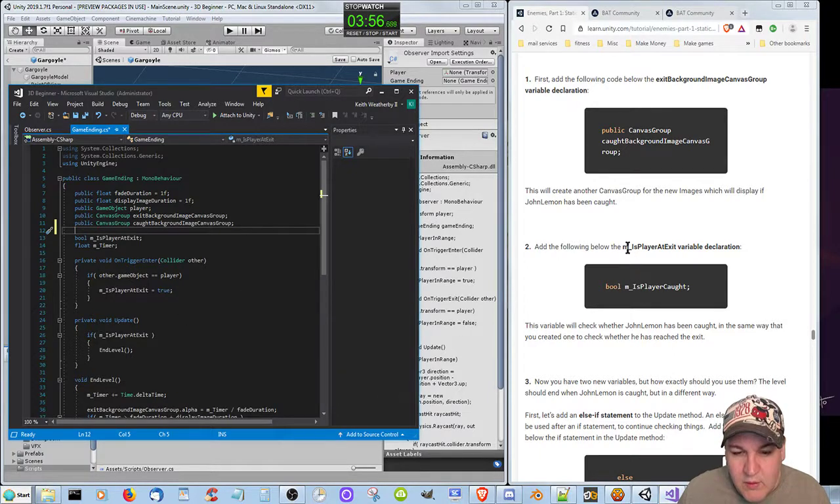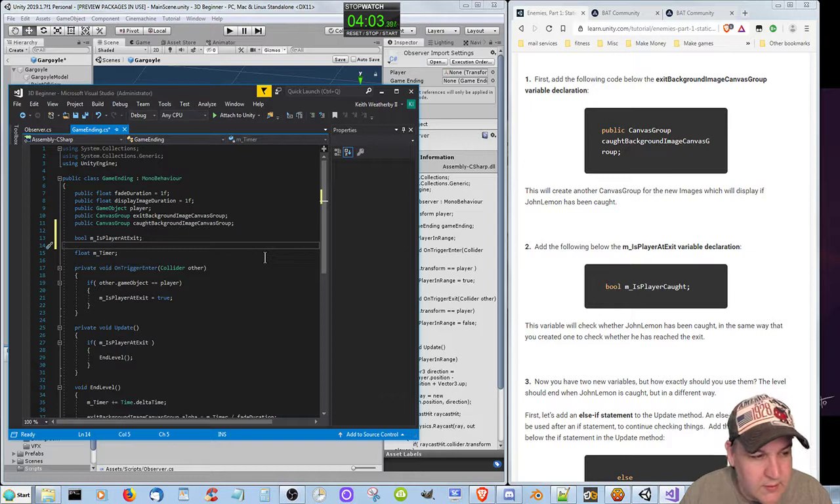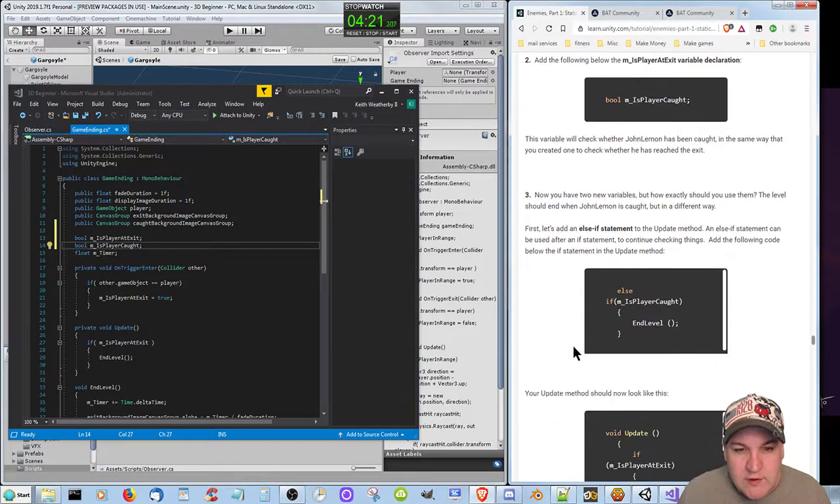Add the following below the m_IsPlayerAtExit variable declaration. Bool m_IsPlayerCaught. I don't know why I'm singing, but that's just the way it is. Okay, is player caught? The variable will check whether John Lemon has been caught in the same way you created the one to check whether he's reached the exit.